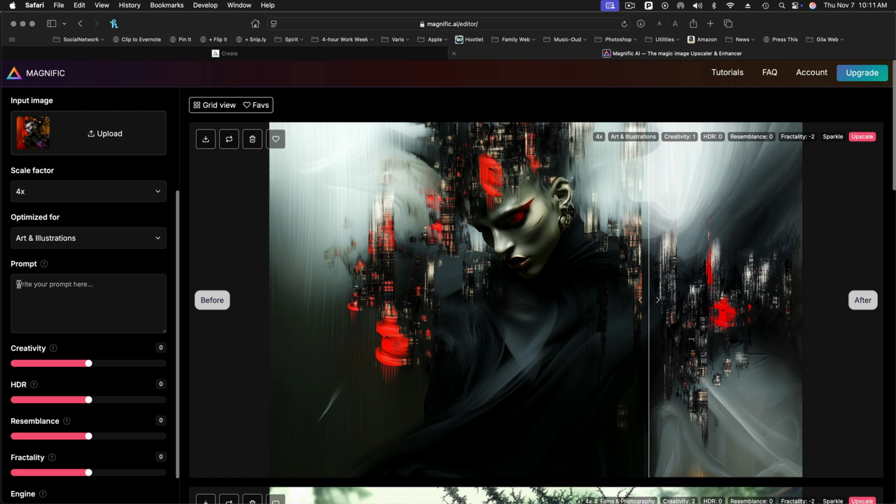And we can write a prompt. I don't really think that's necessary. I don't really want to change too much about that image. But if you wanted to drive it in a certain direction, you could write a prompt in here to help push Magnific in a certain direction. In this case, I really just want it to upscale normally.